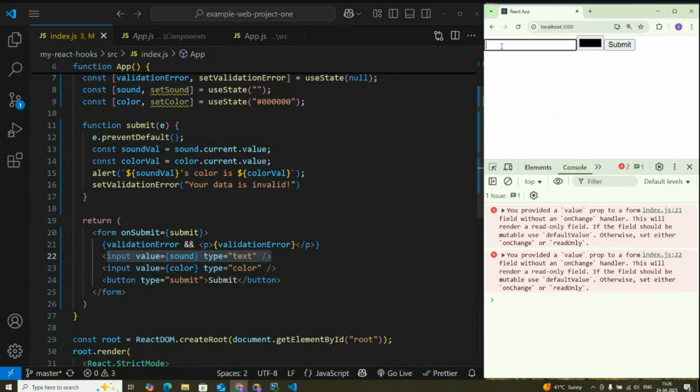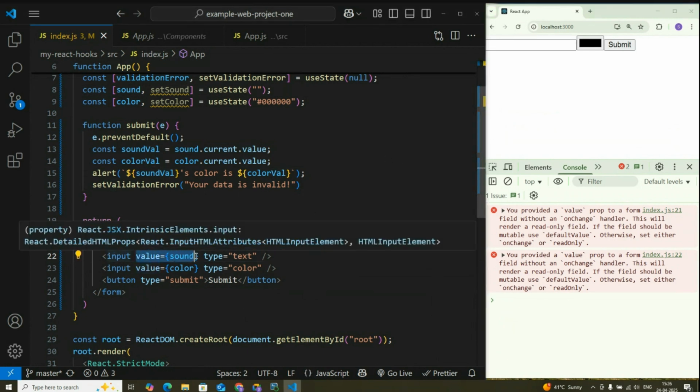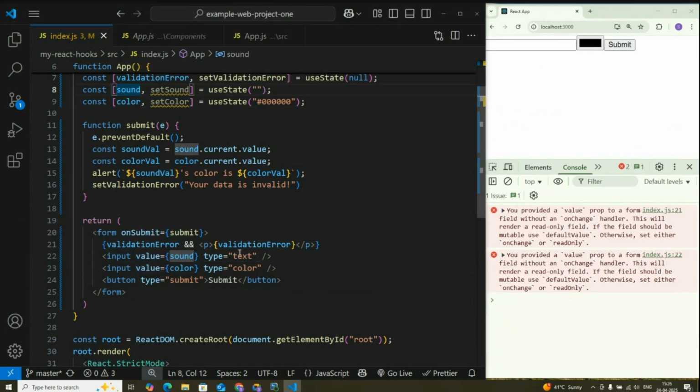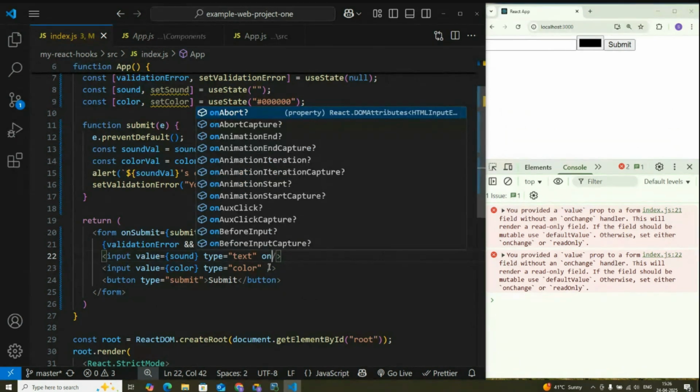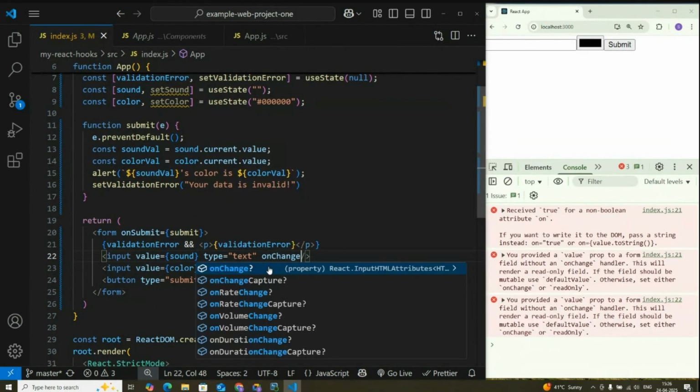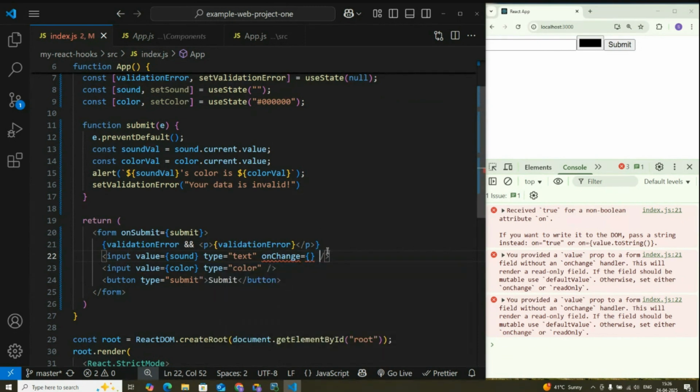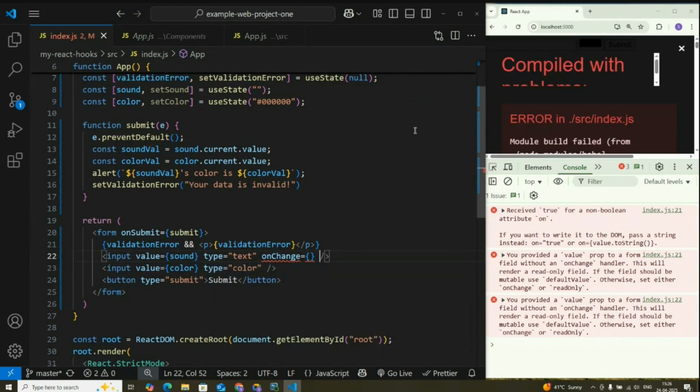Whenever somebody adds this, if I leave it just like this and I'm typing down here, it's not able to put anything because the value is always being set to the initial value. Upon changing, we have to set this value in order to reflect that. For doing that, we need to handle the onChange event. With onChange, whenever some change happens on this input element, I have to extract that value.